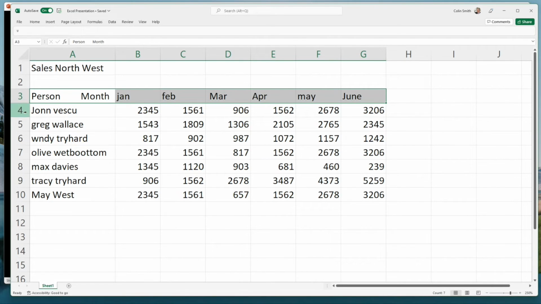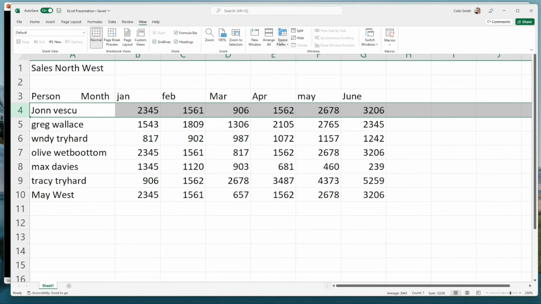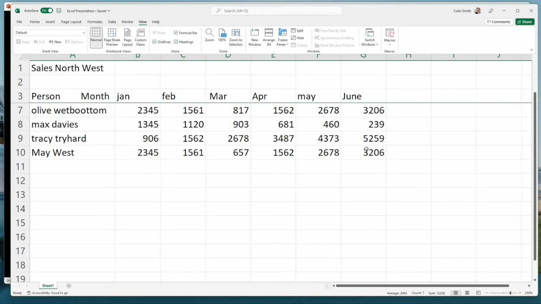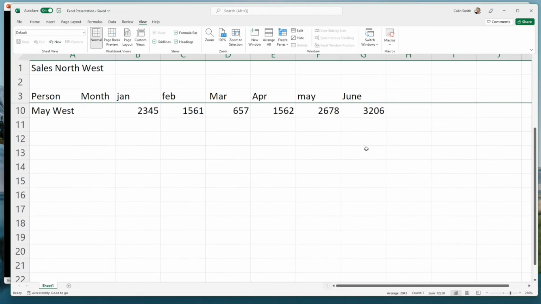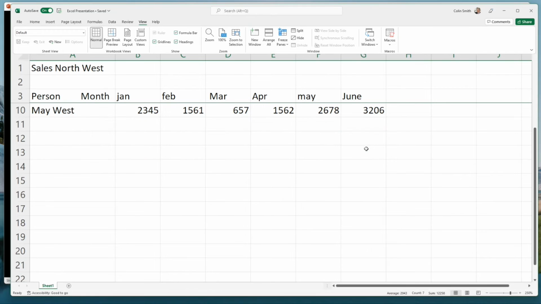Now, the trick with freeze panes is to actually go below, believe it or not. This is my sort of top tip for today. And if you go into view and you go into freeze panes and you freeze panes there, and if we look now, we can see that the column headings are staying where they are once we manipulate down the data.